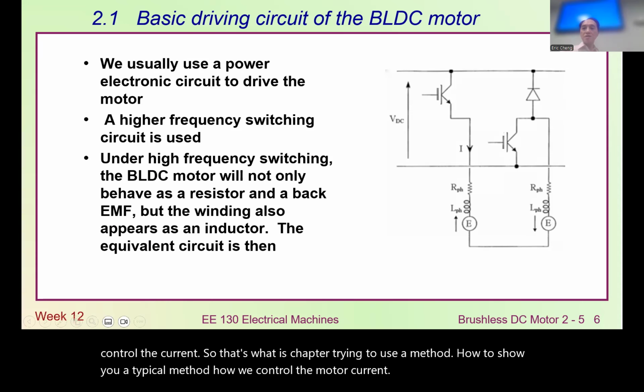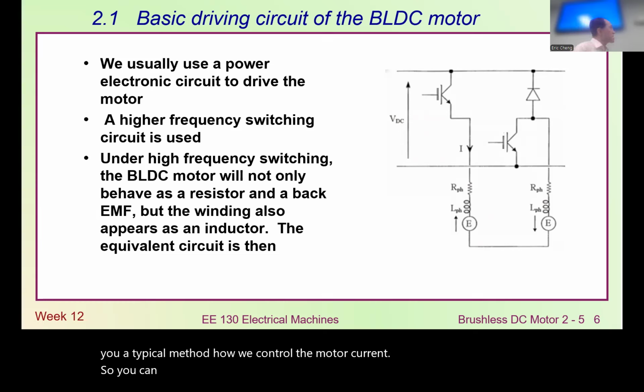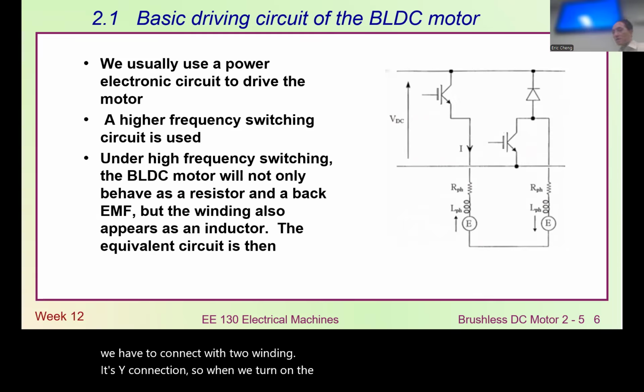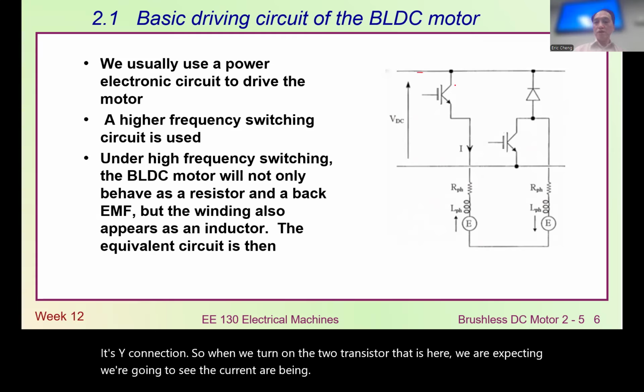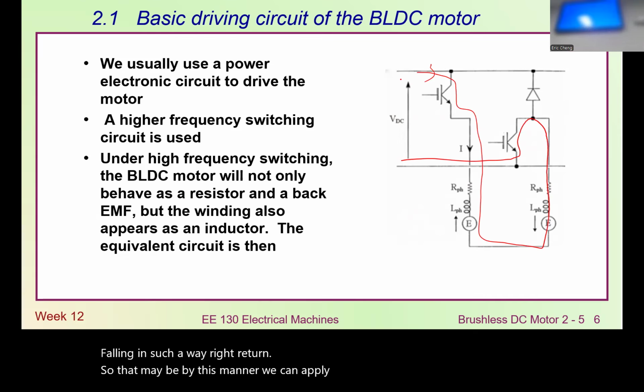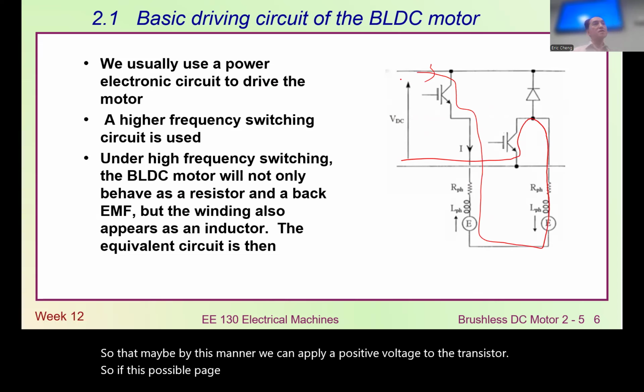You can see that the transistor arrangement is in such a way that every time we have to connect two windings, it's a Y connection. When we turn on the two transistors, like in here, we expect to see the current flowing in such a way. By this manner, we can apply a positive voltage to the windings. This positive voltage, similar to a conventional DC motor, just excites the two windings together.